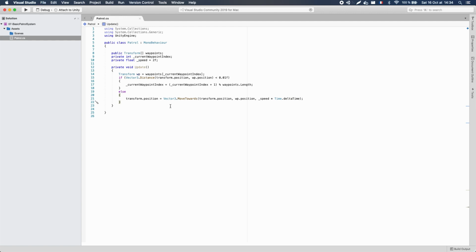And by the way, here I'm directly modifying the transform position of my unit object. But if you're using rigid bodies and physics-based logic, you will want to use the Rigidbody.MovePosition method instead. And make sure that you write your logic in the FixedUpdate rather than the Update.